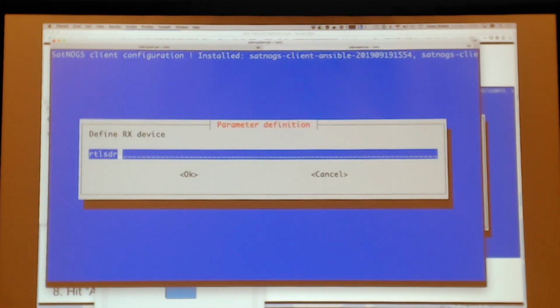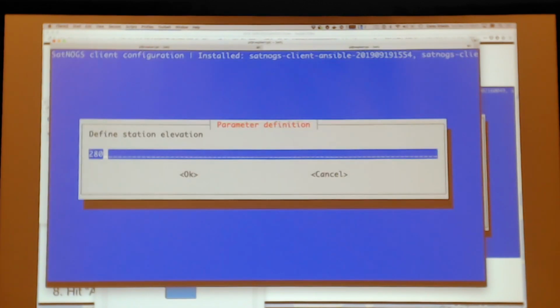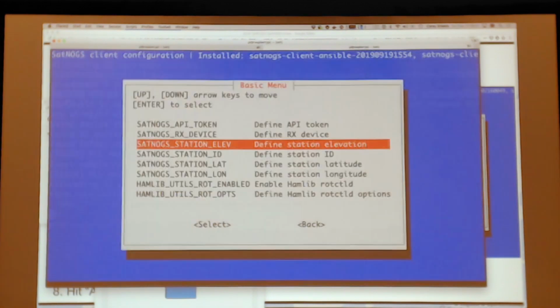Next is going to be the RX device, in this case an RTL SDR. Station elevation in meters, and all of this is going to match the same parameters that you will put into the network site as well, which we'll show a little bit later. So this is kind of a backwards step. You would do this in the network first.